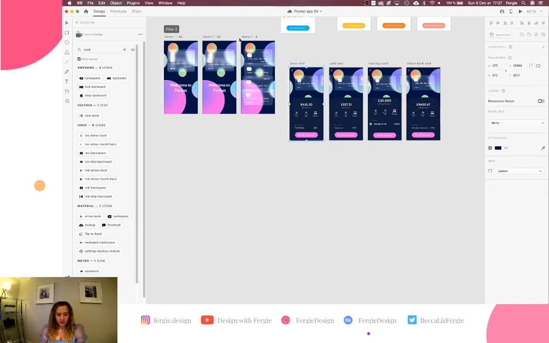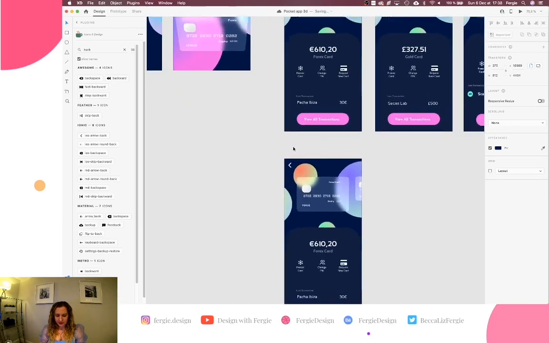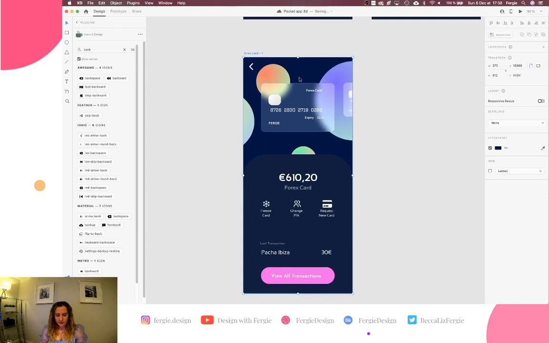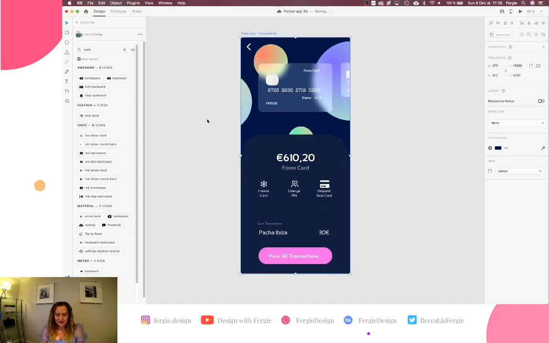So I'm going to go into design mode, duplicate that artboard for the Forex card. I'm going to call it transactions. Naming really is important, so it's a really good habit to get into. And what I want to happen on this screen is for my last transaction to kind of expand and become a list of all my transactions, or maybe my week of transactions that I can look over and check.